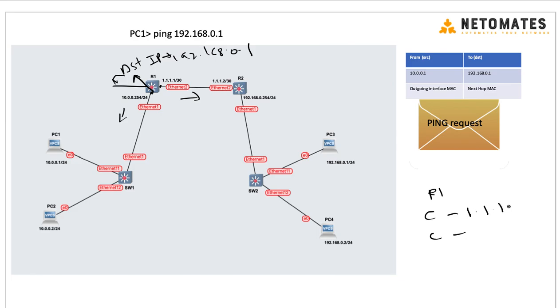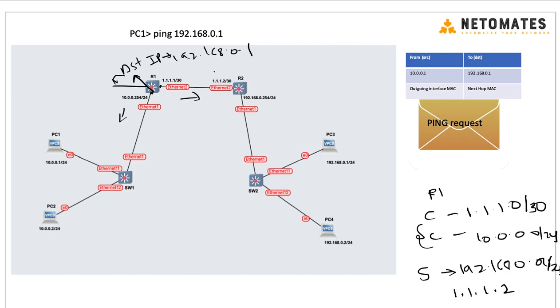One is about 1.1.1.0/30 network, another one is 10.0.0.0/24 network, but the destination IP is not falling under these. So we need to add a static route stating that if you want to send any packets to this particular network, you need to send it to your next hop. In this topology, the next hop is 1.1.1.2. We need to send the packet to here.